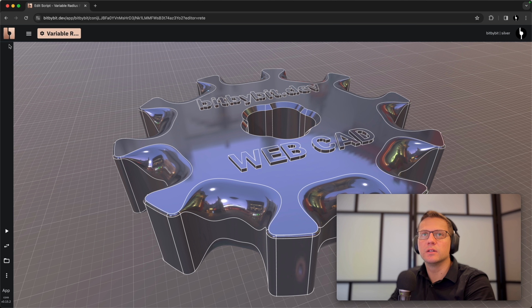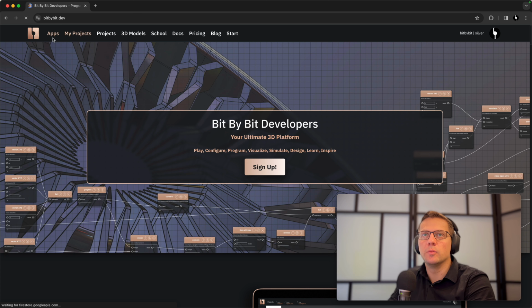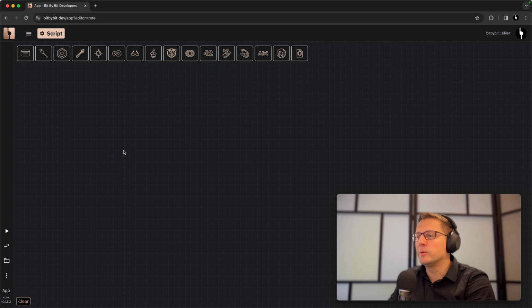So let's get started and let's close this whole project. I will just open up the Rete editor from our apps page here, and I will begin coding.